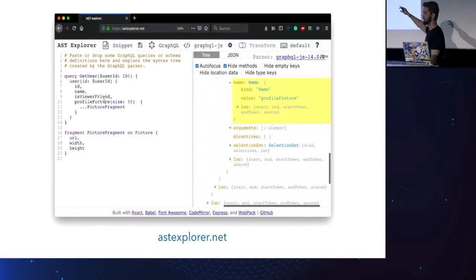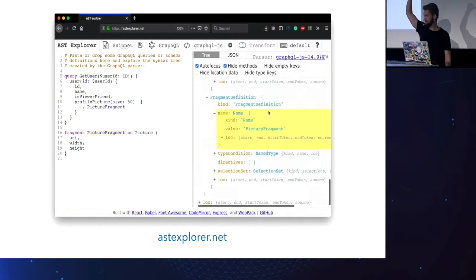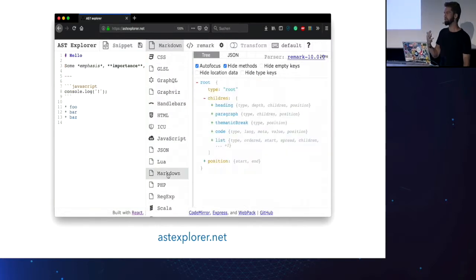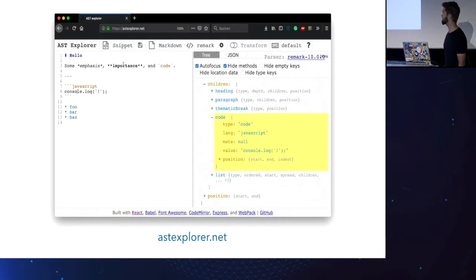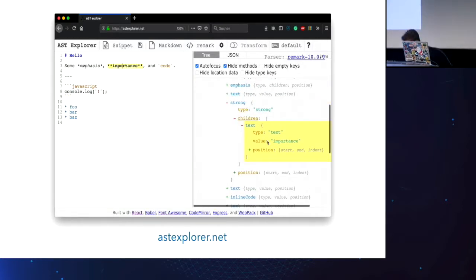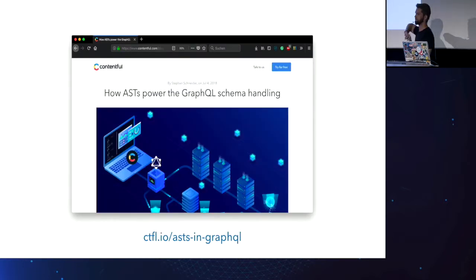You see there that when you deal with GraphQL today, very buzzword, right, GraphQL, the schema resolution there also works with ASTs. Or Remark, a popular Remark parser, also works with ASTs. So ASTs are everywhere. Having a little bit of knowledge about these is very, very useful. If you want to learn more, in the context of GraphQL, my friend Stefan, so 2 Stefans, wrote about that and published that.